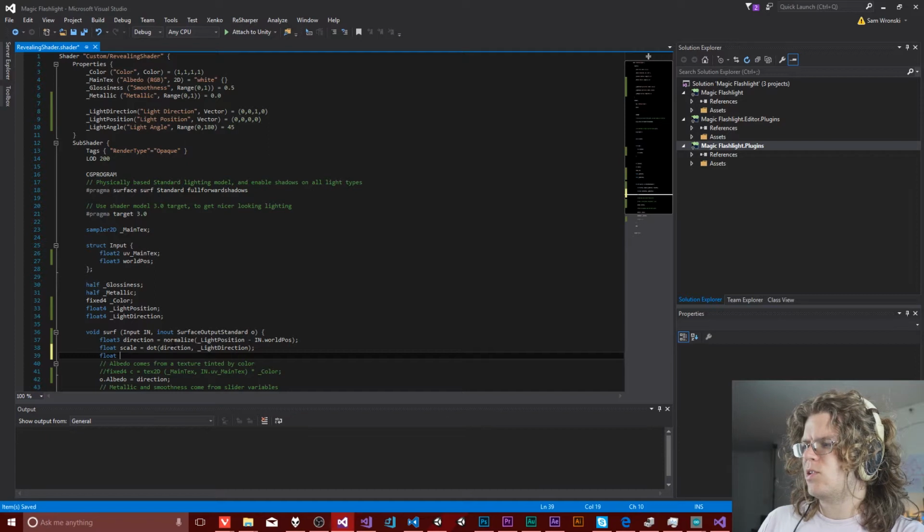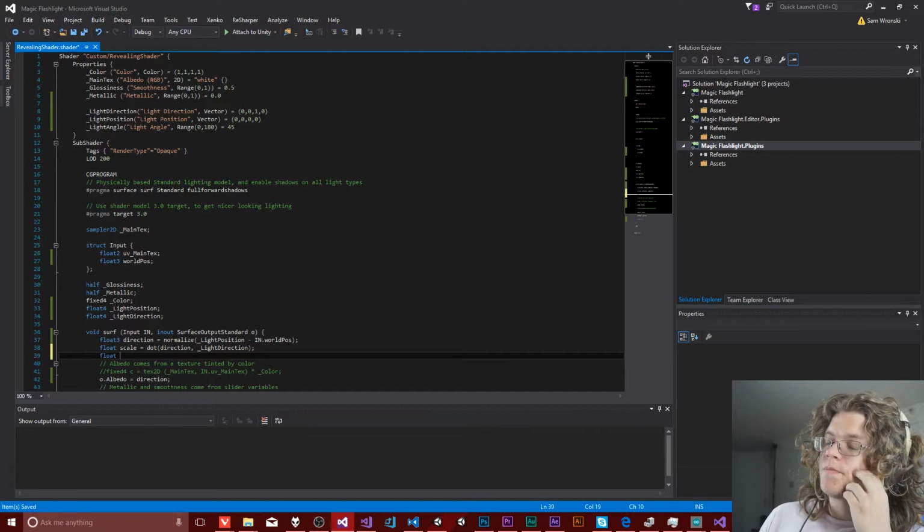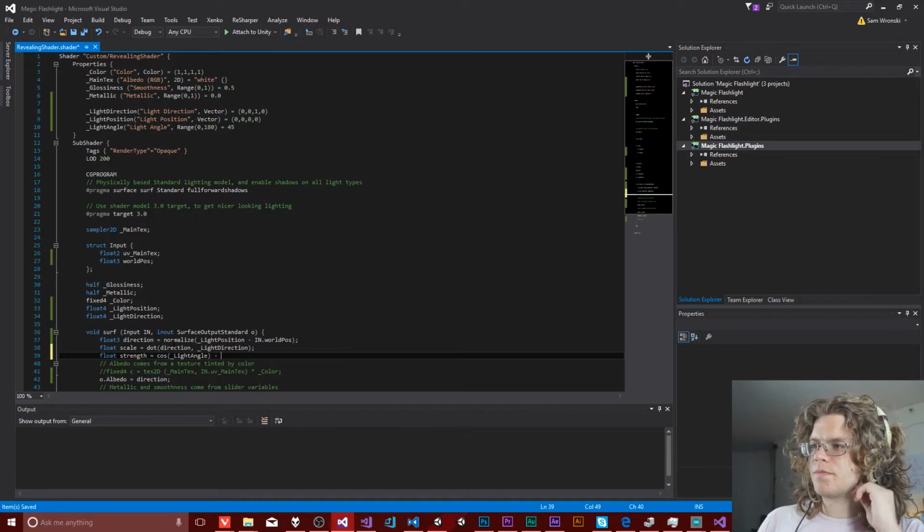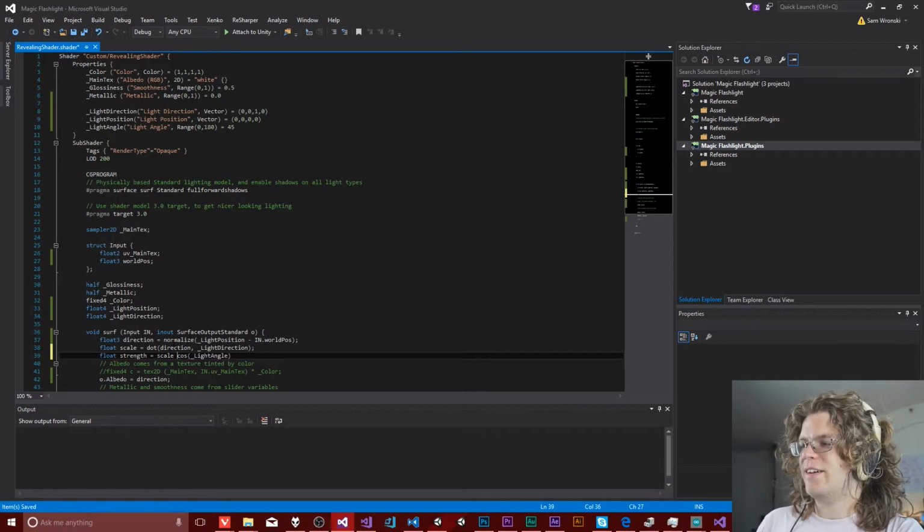So how do I want to do this though? We're going to call this the strength, I think. It's not a great name, but it's the best I can think of. So we're going to have the light angle here, and we're going to subtract. Actually, do we want to subtract? No. We want to subtract this from our scale. So our scale is going to be some vector. It's going to be how in alignment we are. And then we're going to subtract this off.